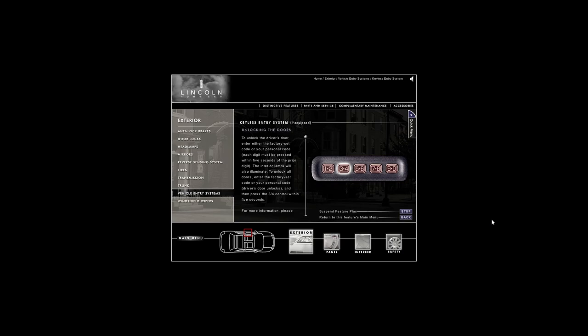To unlock all doors, enter the factory set code or your personal code. Driver's door unlocks, and then press the 3-4 control within 5 seconds. For more information, please consult your owner's guide.